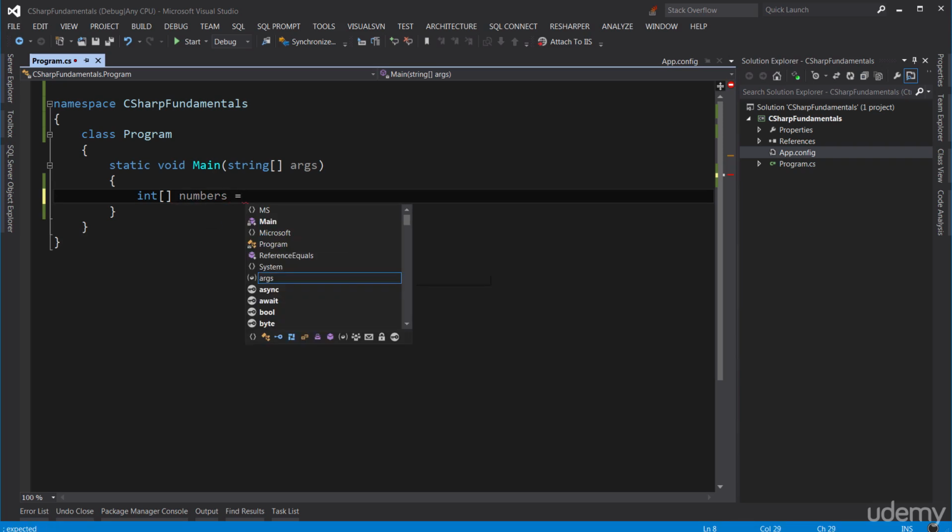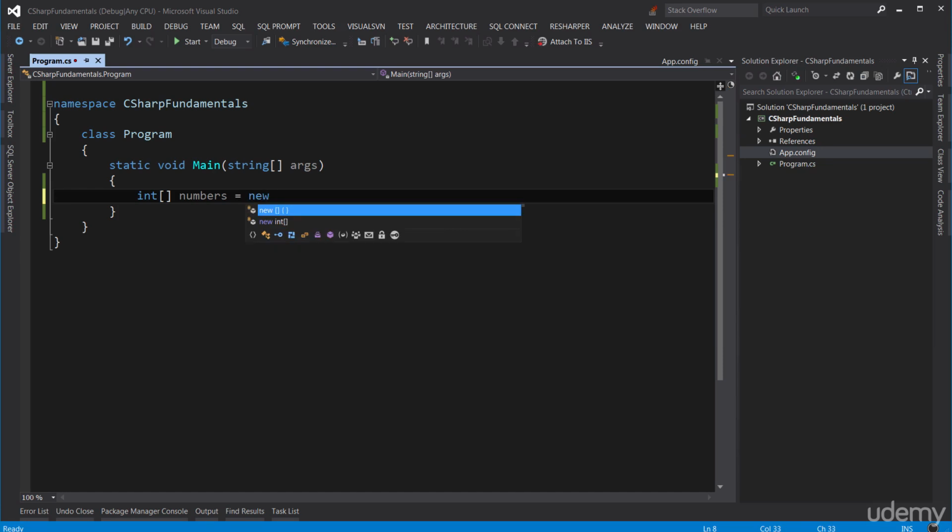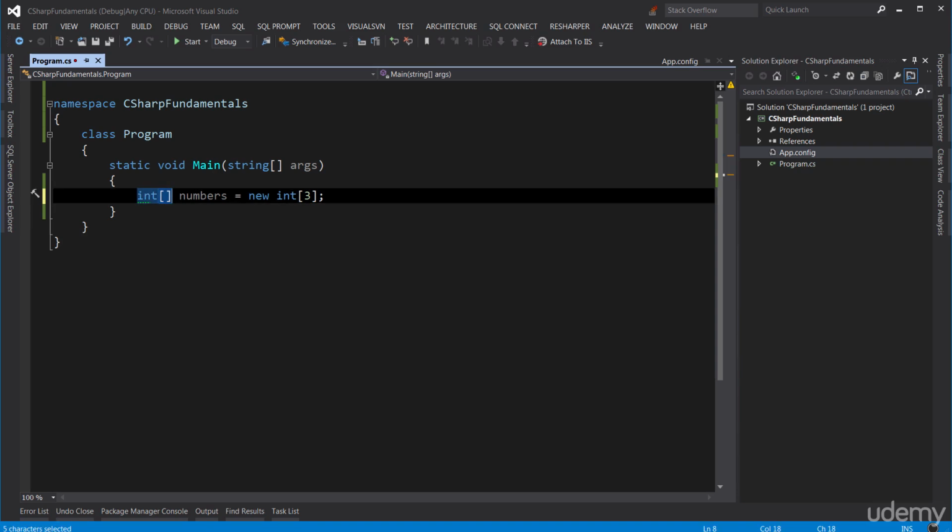So we use the new operator. And we repeat int array again. But this time we need to specify the size of the array. So let's say 3. Now we can make this code a bit shorter by getting rid of this int array here and just using var. The compiler knows that numbers is assigned to an integer array, as you see here. So there's no need to repeat that twice.